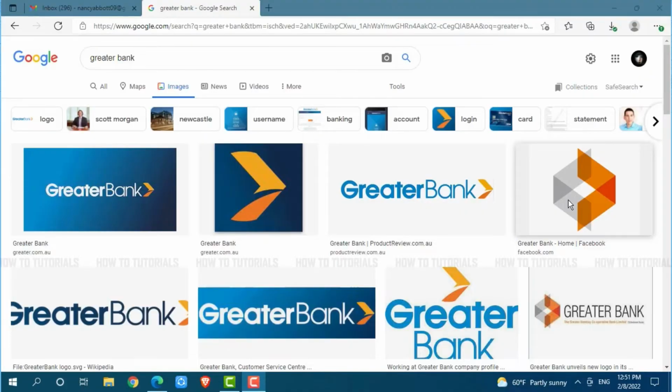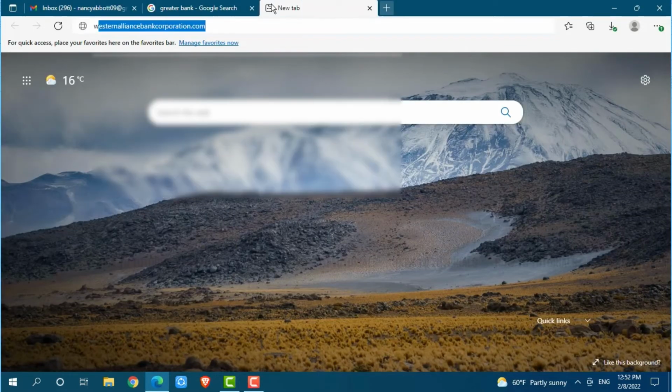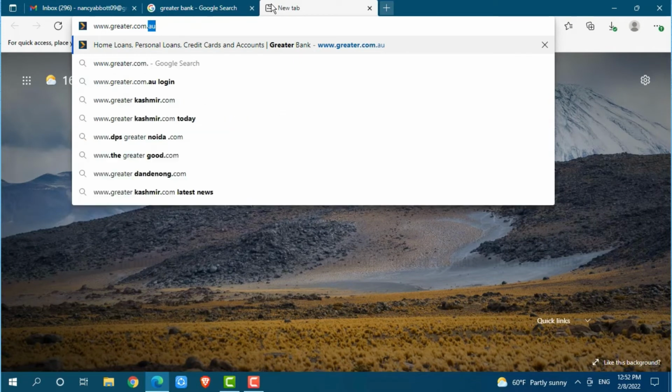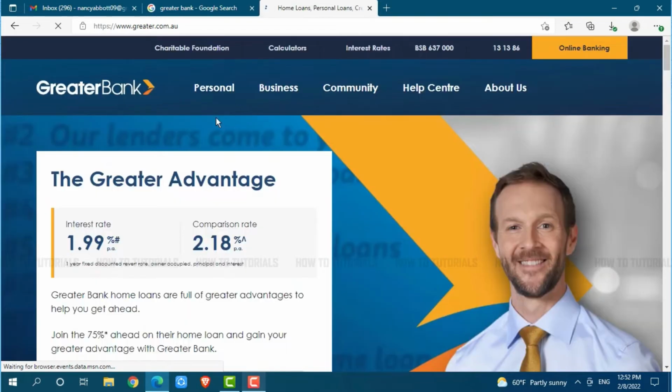First of all, you need to open any web browser on your PC that you are currently using. Then go to a new tab and search for www.greater.com.au and press enter. Here at the official web page of Greater Bank, you can see the option of online banking on the top right side of your screen. You click on online banking.